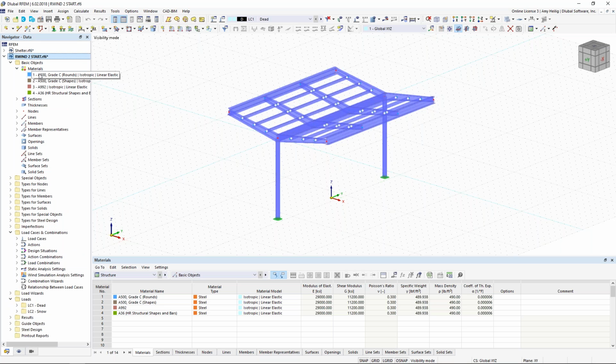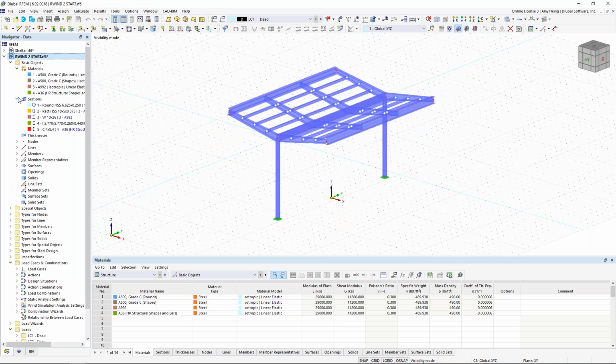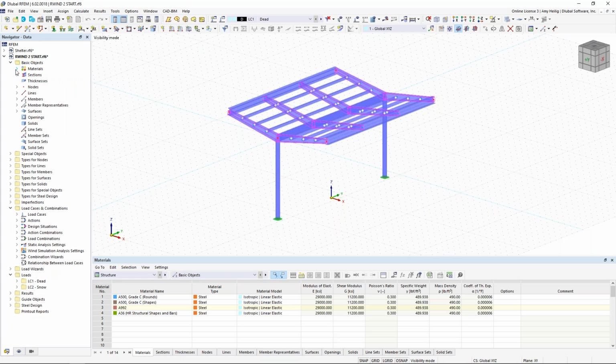So we can take a look at the materials over in our navigator on the left to see the materials like A992, A36, as well as our various cross sections that we have defined here. So when we want to consider integrating RWIND, we would right-click here to access the base data.